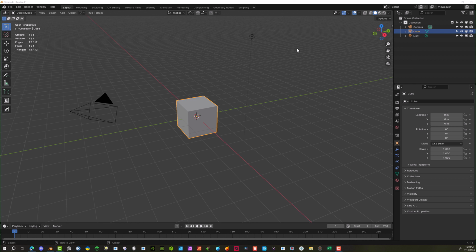Hello everyone. In this tutorial I'll be showing you how to create a decal in Blender. This is for beginners and it's going to be used with Decal Machine. So let's go. The first part of this, we're going to delete this box.